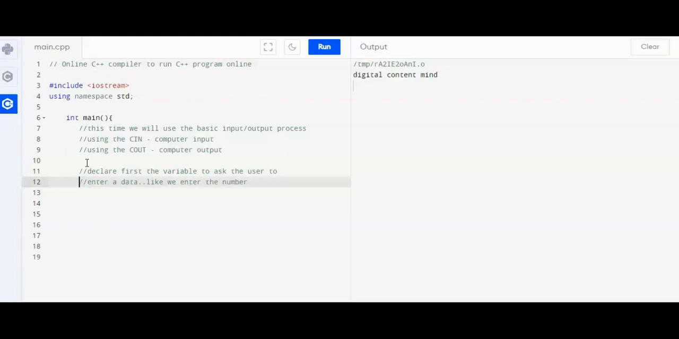Like, for example, we need to enter numbers. Okay, we need to enter a number here. So we declare the x variable. And at the same time, we have here the information that asks the user to enter the first number. And we use the cin command. The cin command is used to handle the x variable. So when you enter any number, it will be stored in the x variable. So cin stands for computer input.